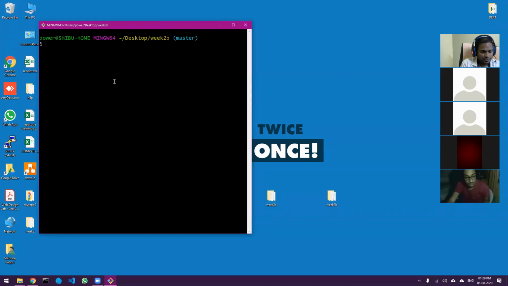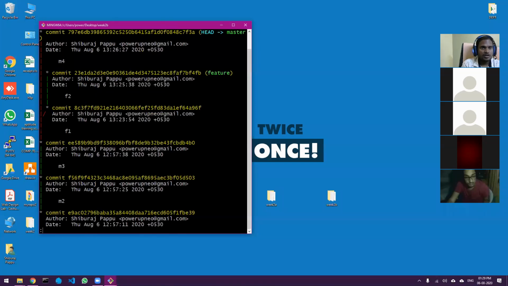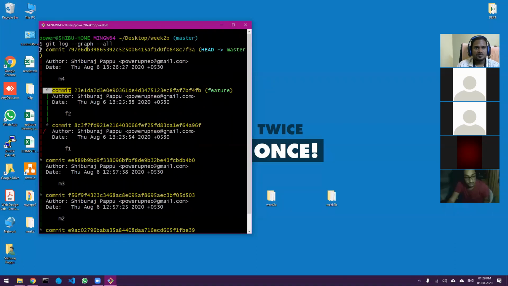Okay, and if I do git log graph all, you can see right now I am at the state where M1, M2, M3. Then at M3, I have divided it into two branches, master and feature. Then in the feature, I have done two commits, F1 and F2. You can see here. So this symbol over here tells you that there is a branch. Okay. Then after that, the feature is right now here, and the master is right now at this position. Okay, but they both are not merged together, right?